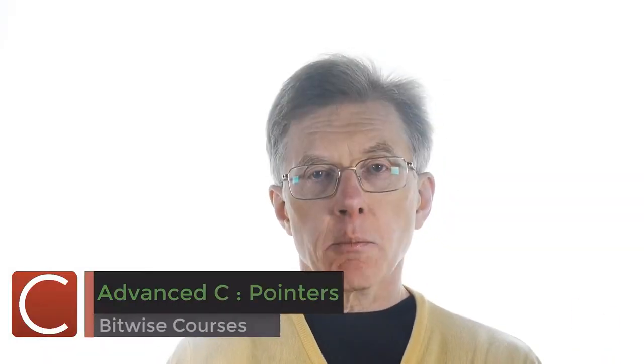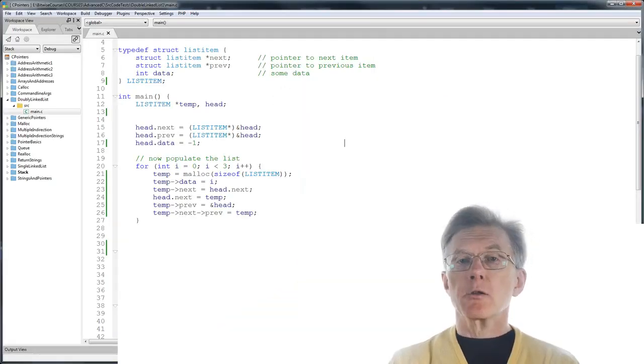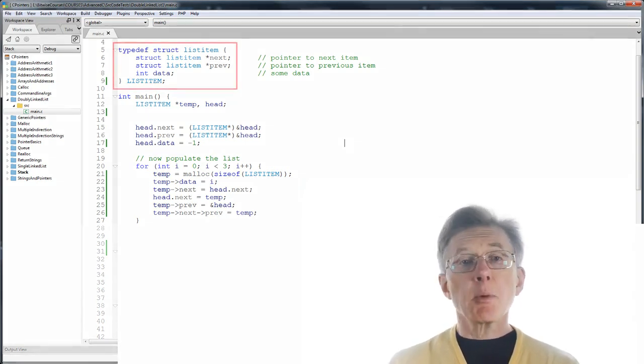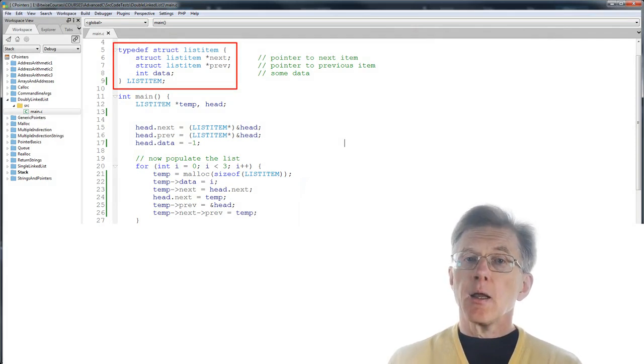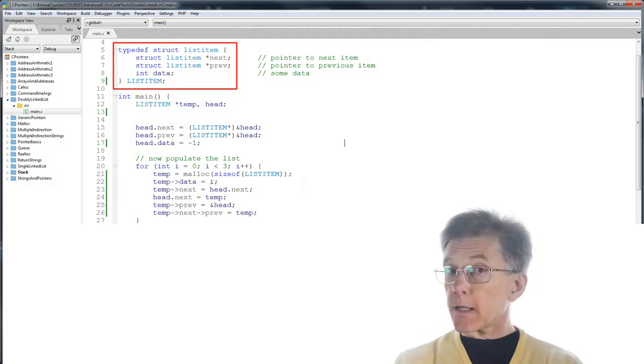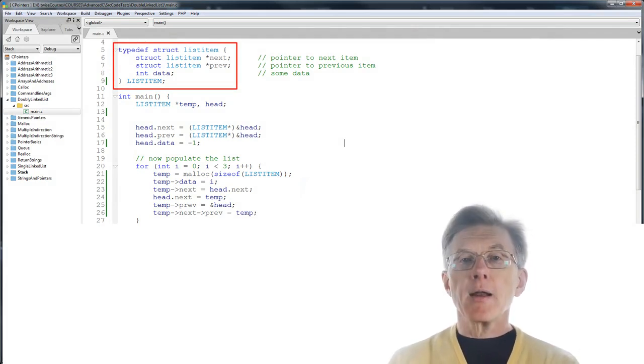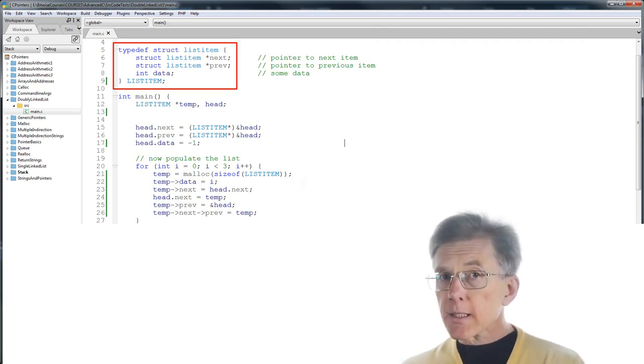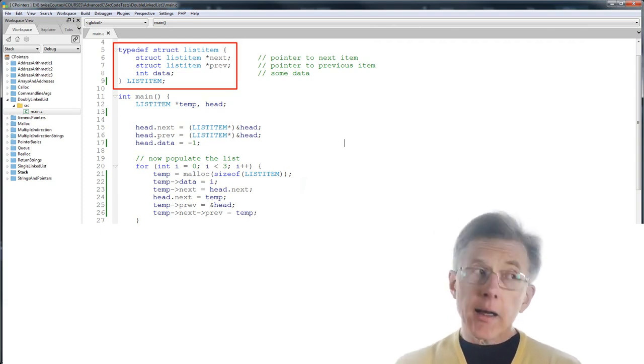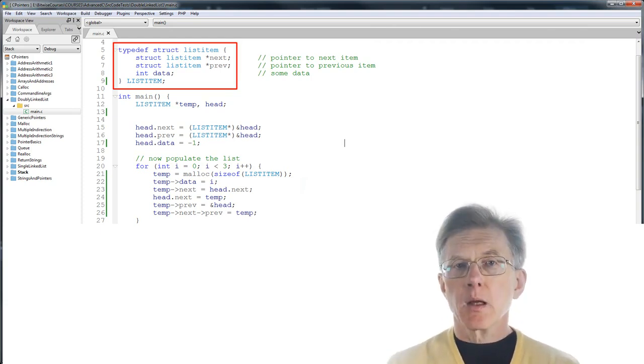In this first example, I'll show how to create a very simple doubly linked list. As before, I start by defining a struct to hold some data. Here that's just an int, but it could be any sort of data, maybe with multiple data fields in each struct. Then I declare two pointers to a struct of the same type, one to the next struct in a list, another to the previous struct.